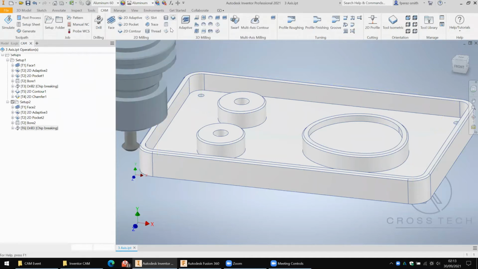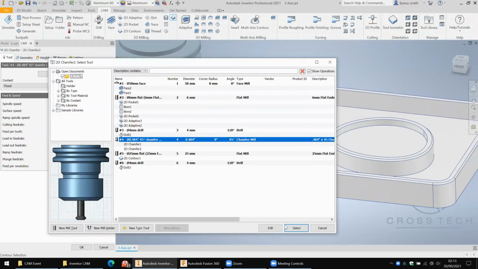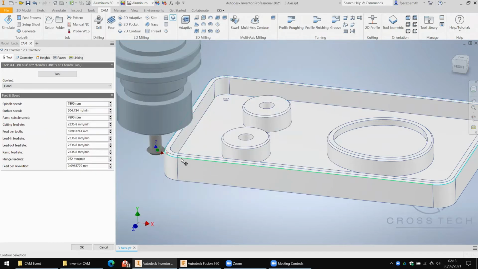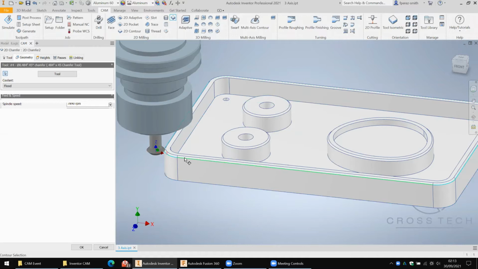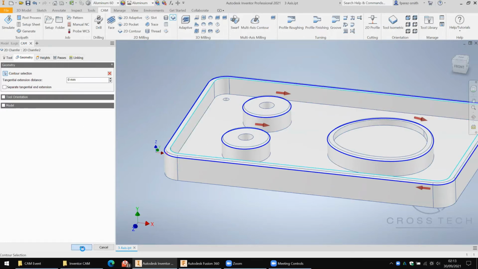2D chamfer. And choosing, well, it's automatically selected the chamfering tool, but we'd select a 45-degree chamfering tool. And here we'll choose contours. So we'll pick that one there, this one here, this one here, this one here, and this one here. And clicking OK.